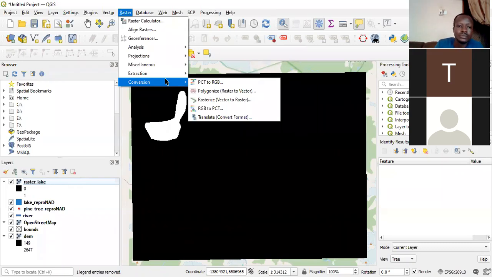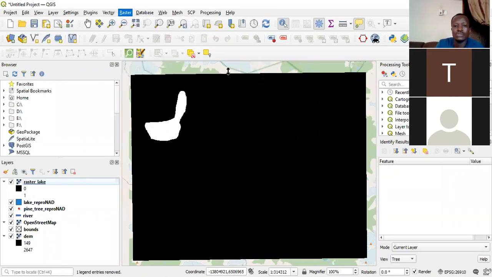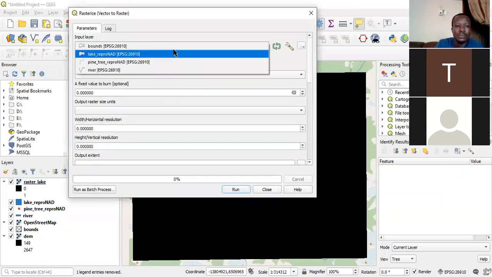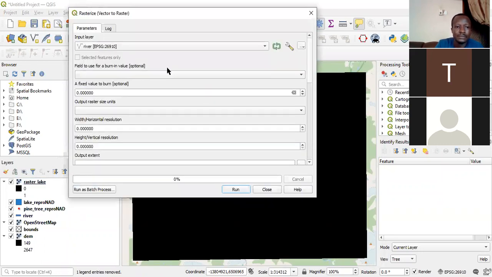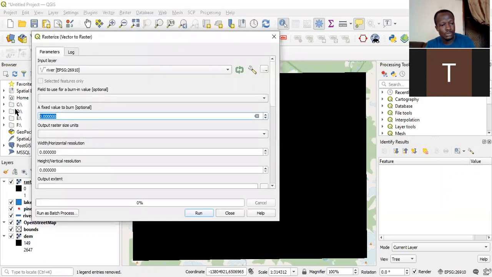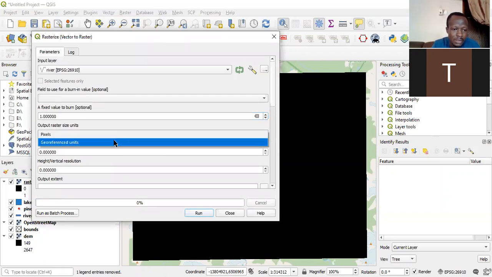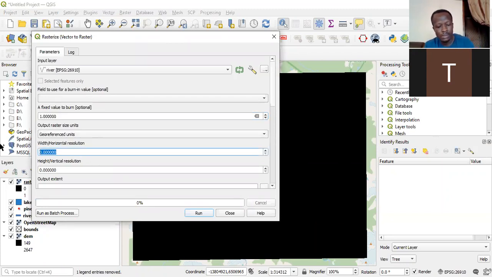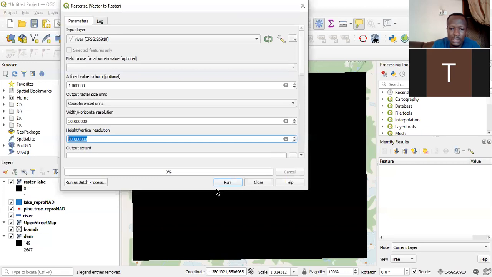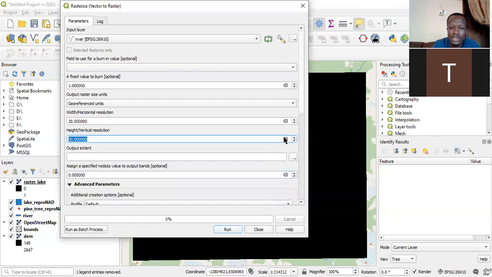All right, so conversion, rasterize, vector to raster, and this time we are going to pick the river which we digitized, which is in vector form, same values that were used, output raster georeferenced units. Resolution is 30 by 30, and we know why. Resolution determines how sharp the images look. The output extent is actually a set of coordinates.